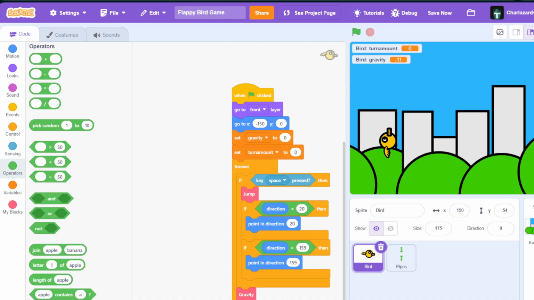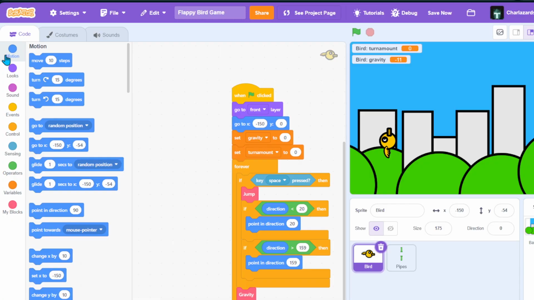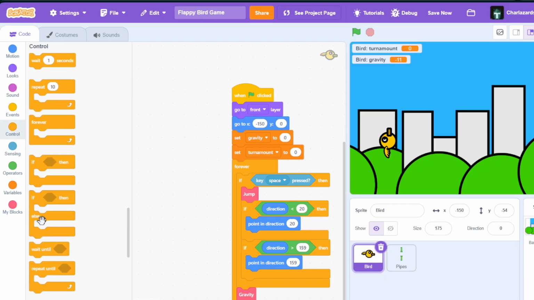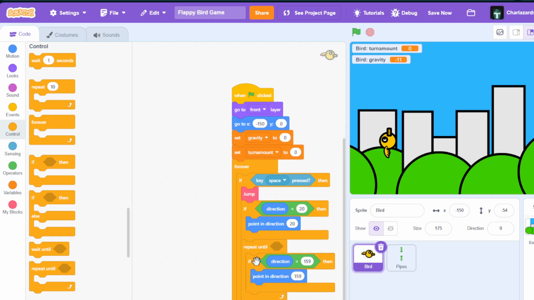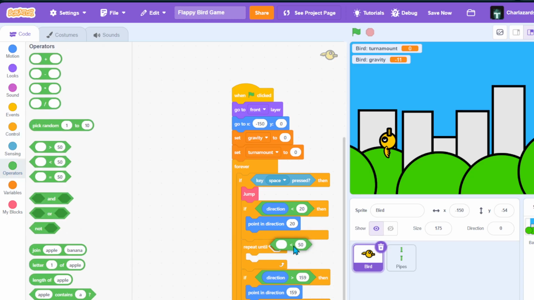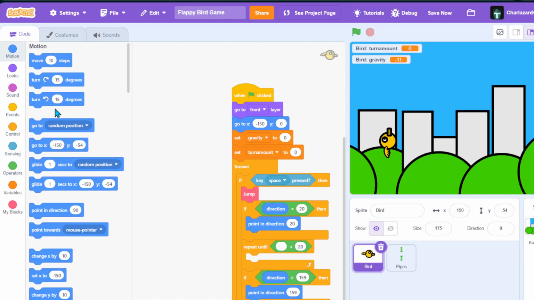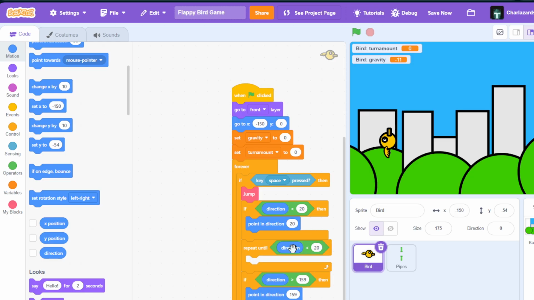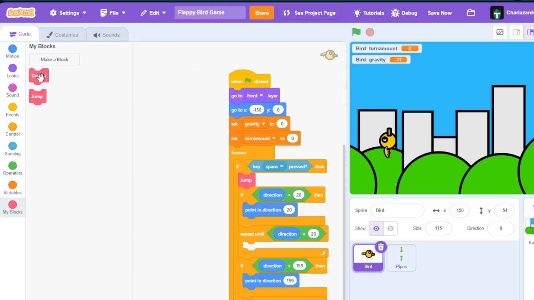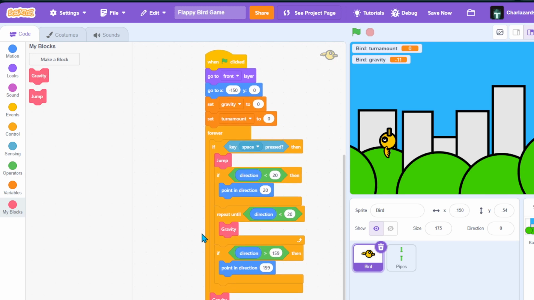Okay, now we're actually going to put in the turning so that he turns. So we're gonna put a repeat until right in between those two. Direction is less than 20. Direction is less than 20. Gravity. Trust me on this.